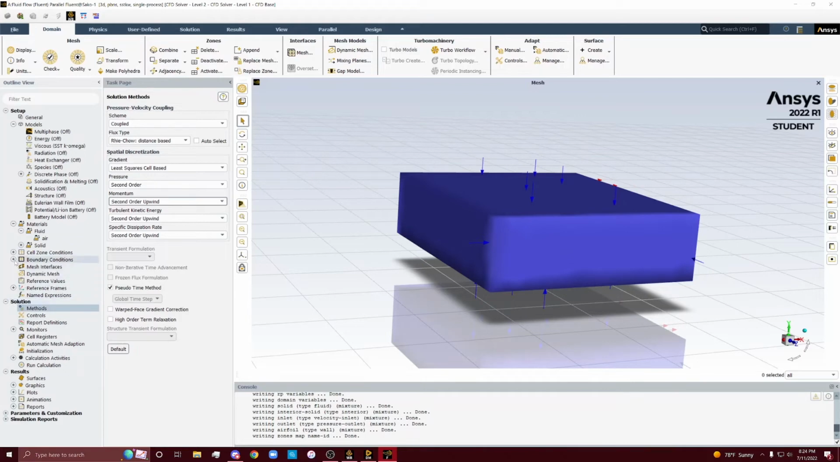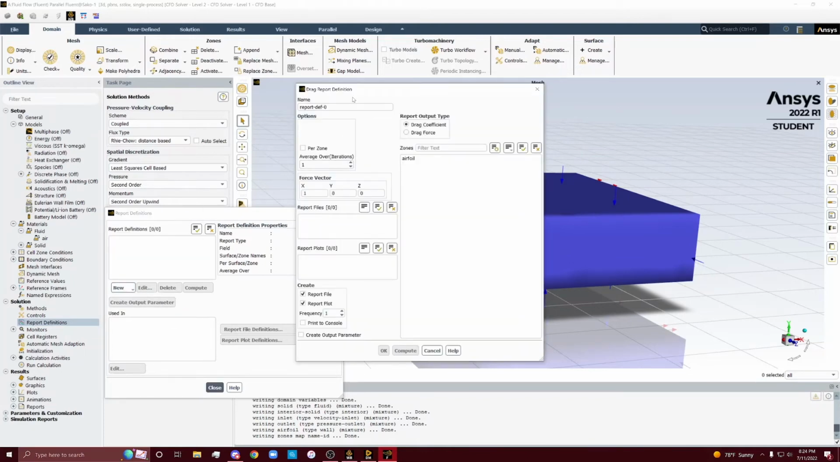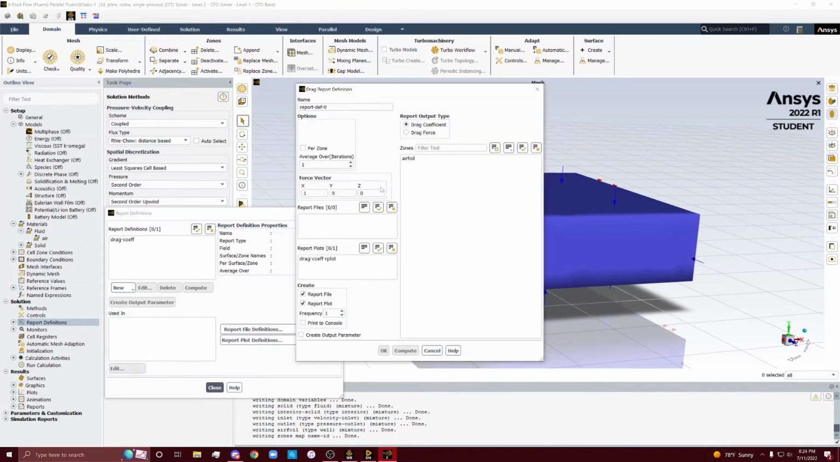We go into report definitions, right click, edit, and add some definitions to report out for us. You click new, force, we're going to need drag and lift. So this is the drag coefficient, or coef for coefficient. We turn off report files and enter print to the console, click OK. And we're going to do this three more times for the drag force and the lift coefficient and force.